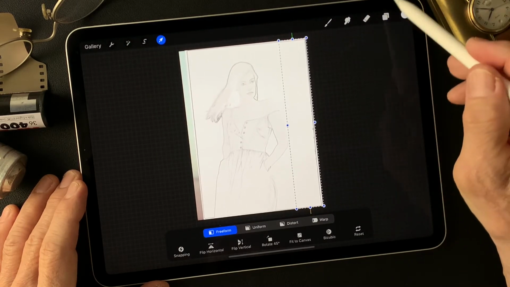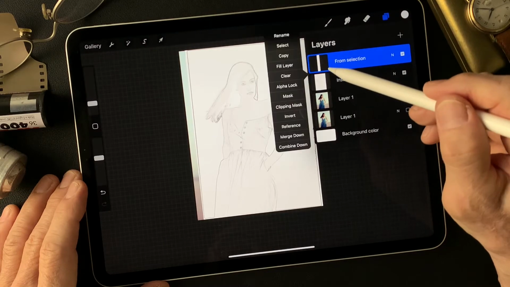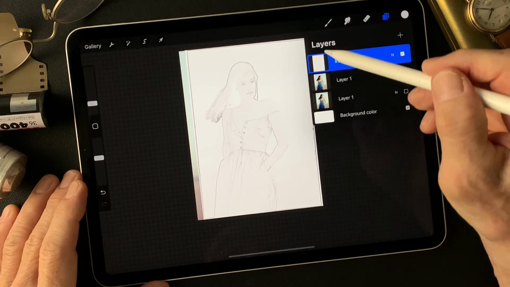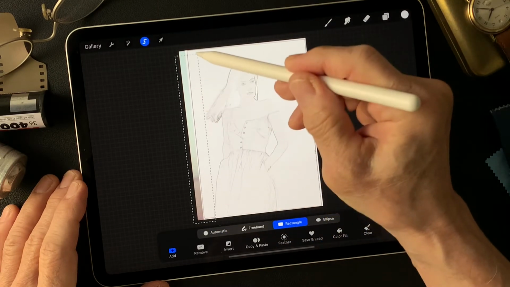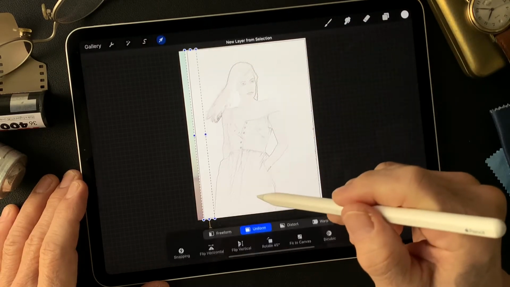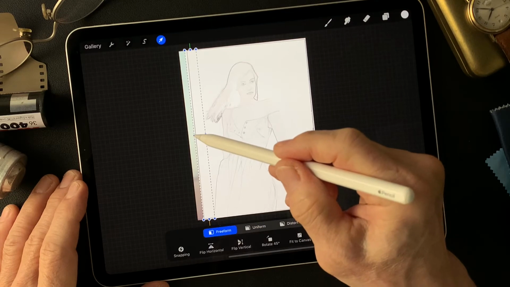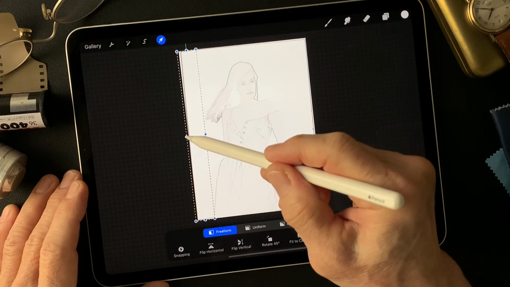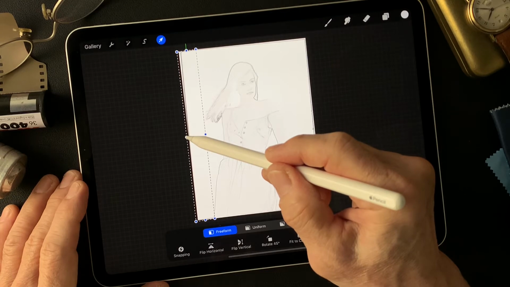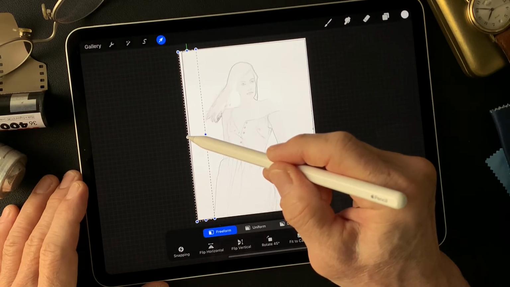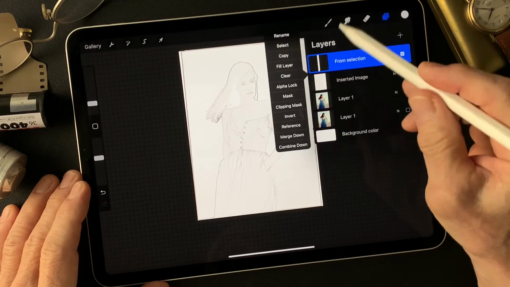Then merge down. Now the other side. Again, select, copy paste, freeform, side. Well, this side, I don't think I can get these black lines, so just touch, leave it here. Okay, then merge down.